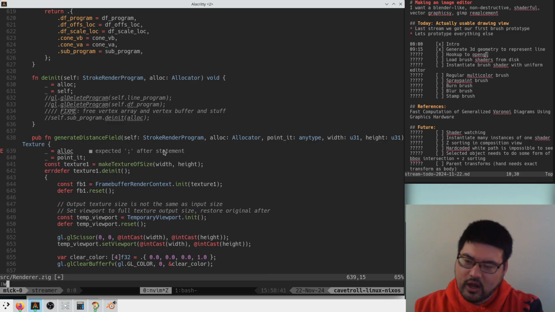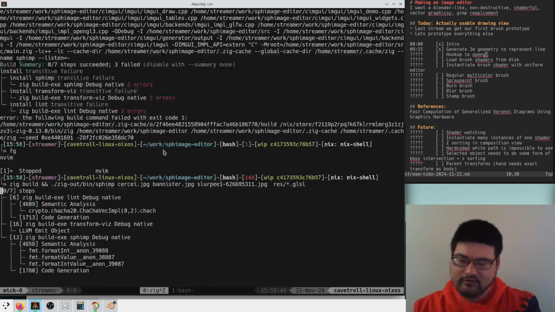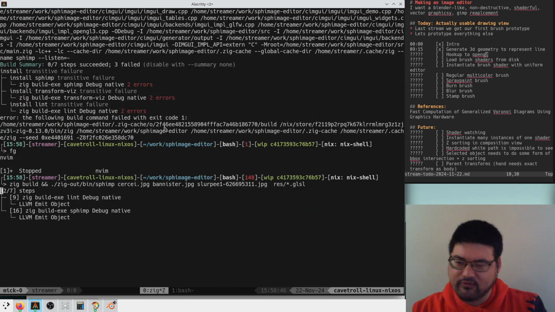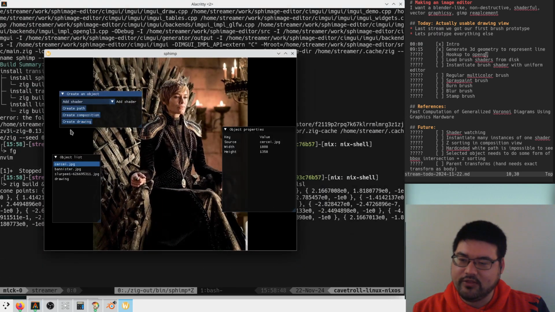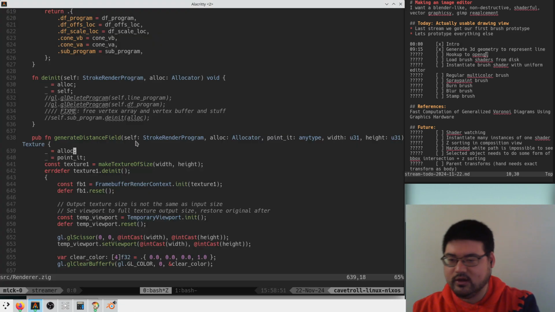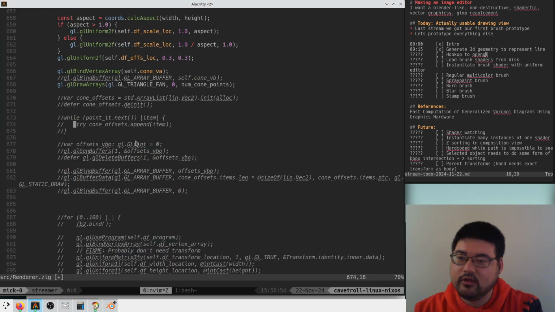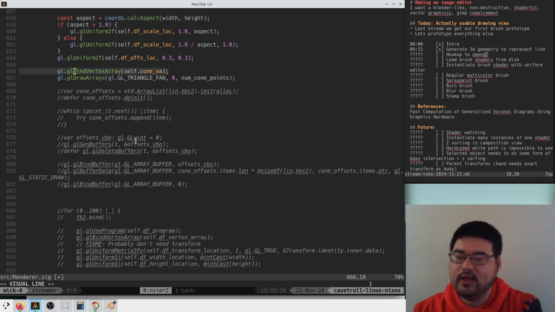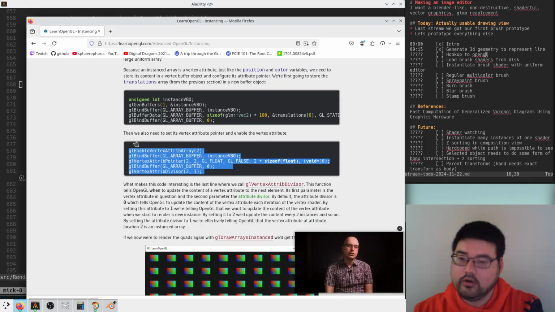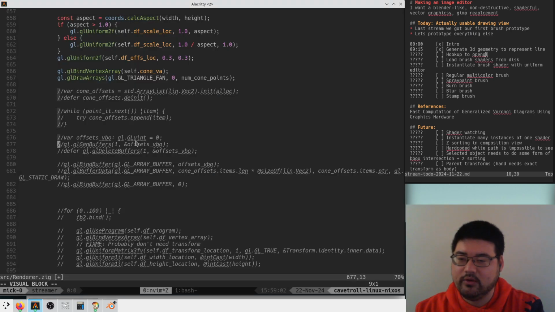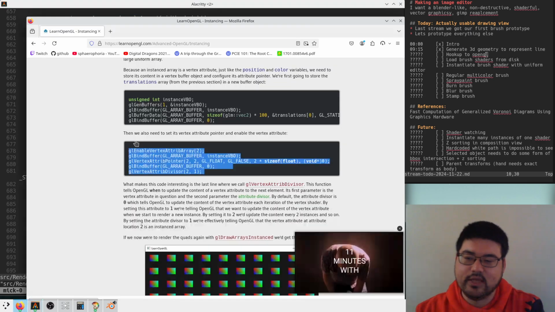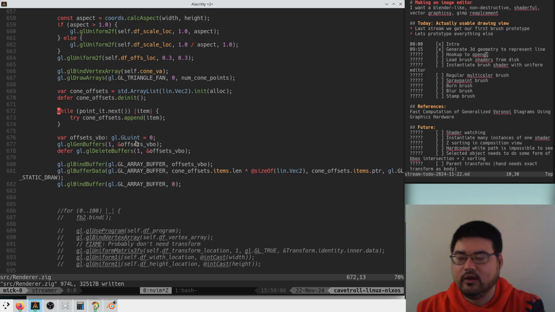Hold on. I want to make sure that I don't have to bind the vertex array for the vertex buffer for the cone every time. I think that should just stay the way it is. Nice. Okay, so we're good there. So I'll remove this bind buffer. And then we bind our vertex array. We set up the cone offsets. That's cool.